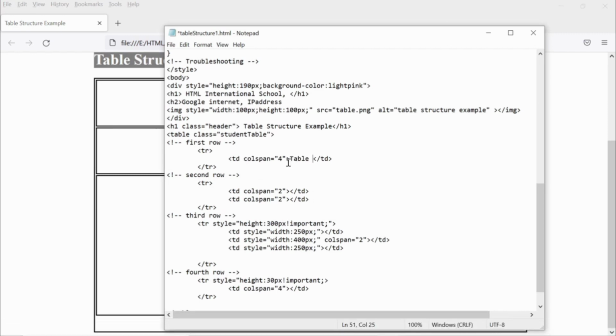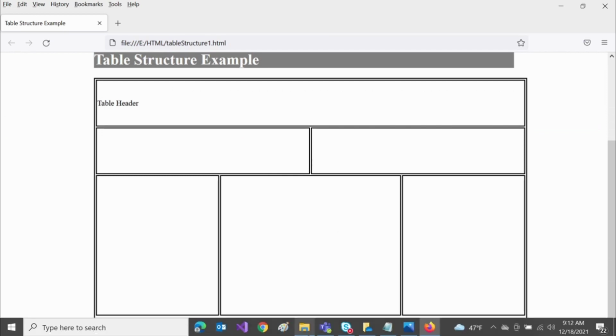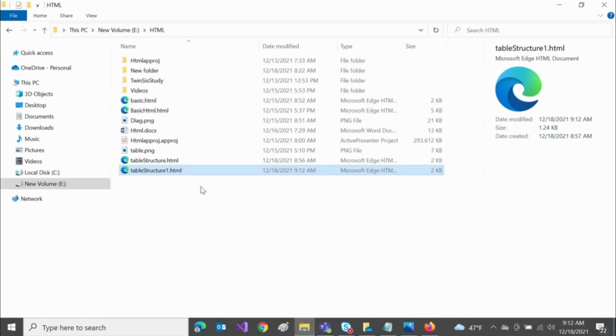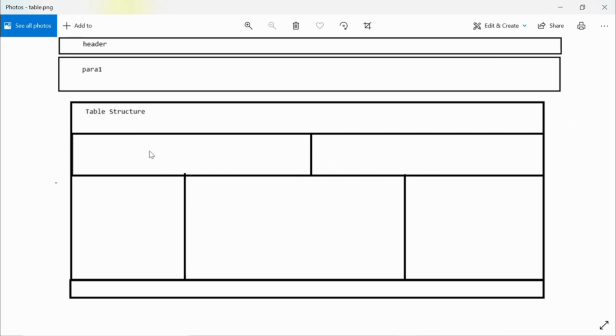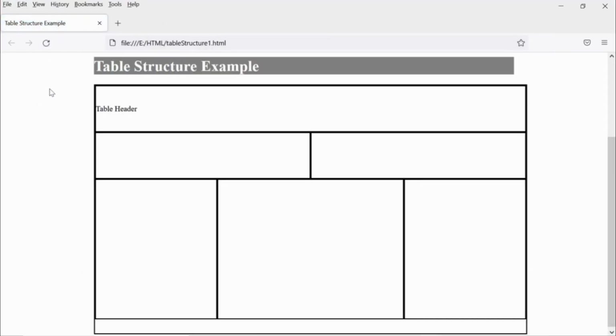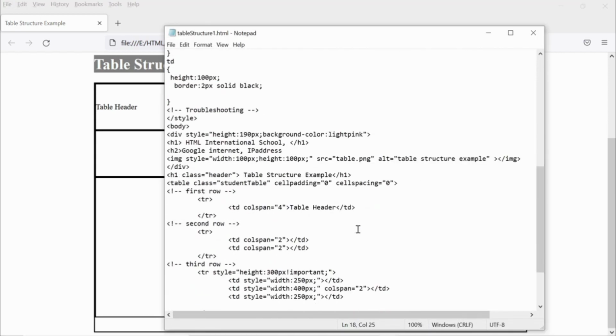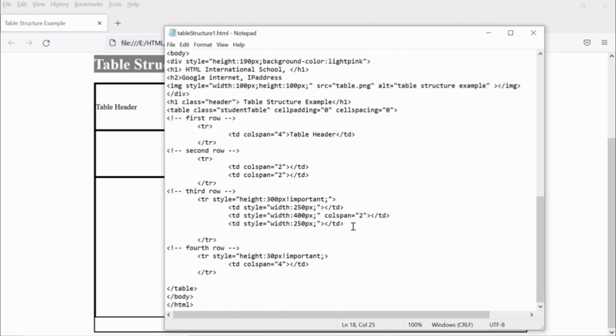Add the text to the first row, like a table header. As per the photographs, the table header will be displayed in your first row. Let's add some border and refresh the page. And let's examine the fourth row, why it is not coming under the border. Let's check if we are missing some quotes or tags, or if there is a typo.